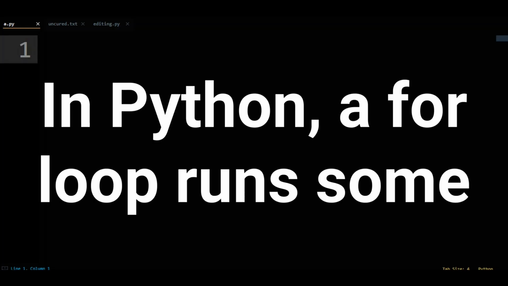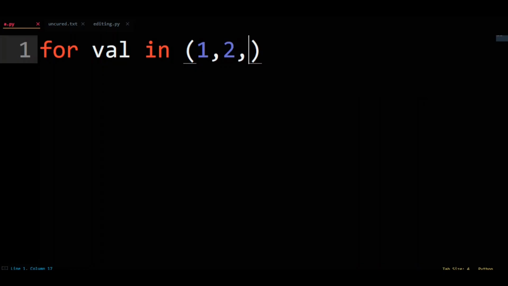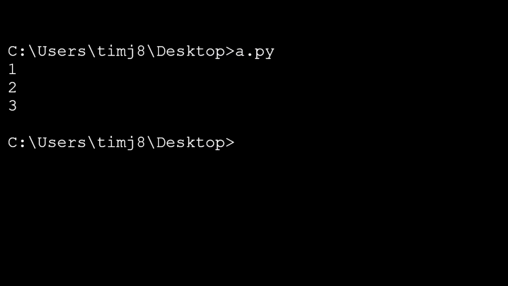In Python, a for loop runs some code a certain amount of times. Let's do an example. For val in (1, 2, 3): print val. The way the for loop works is, on the first run of the loop, val is assigned the value of 1, then the code inside the for loop is run, meaning 1 gets printed. Finally, val is assigned the next item in the sequence, and the process repeats itself. If we run this code, we'll see 1, 2, and 3 printed.